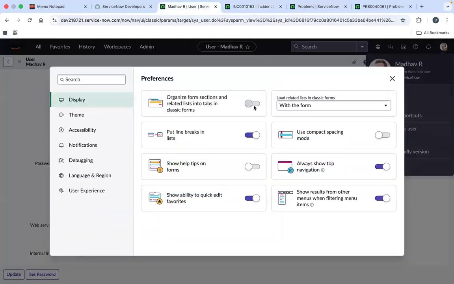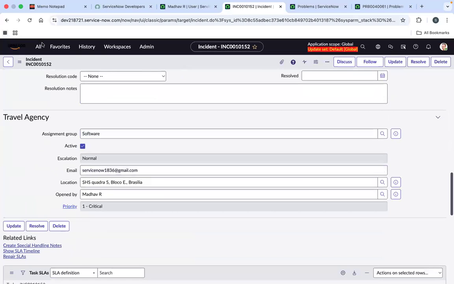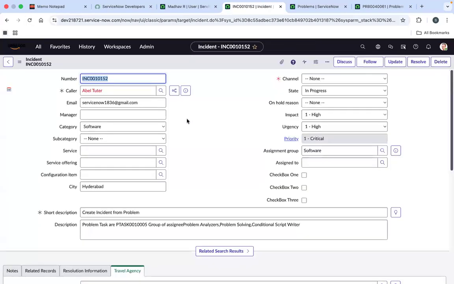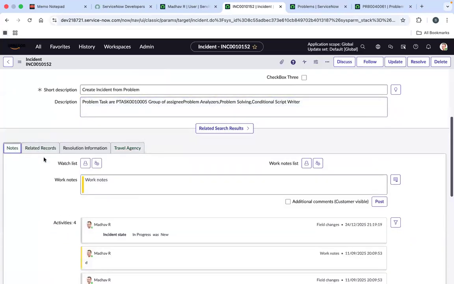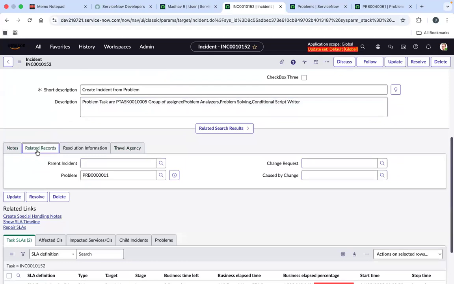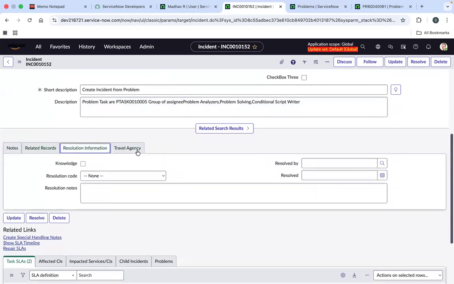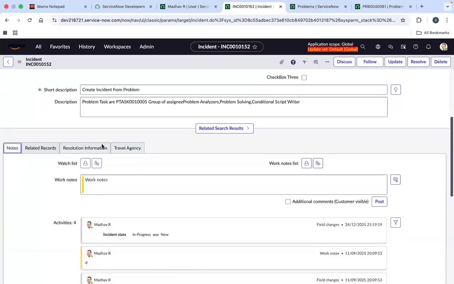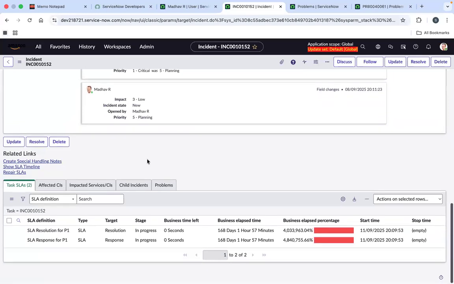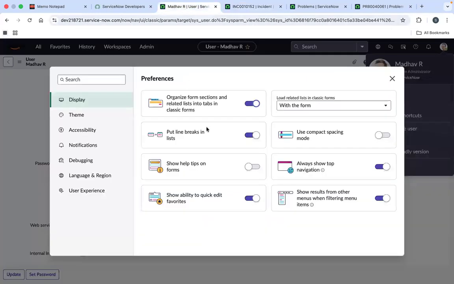But when you enable this, the form will be in a good format. Now you can see the travel notes in a good section, related records in a good format, resolution information in a good format, and travel agency in a good format. Before, it was not in proper shape. Now when you enable that, it is in proper shape.